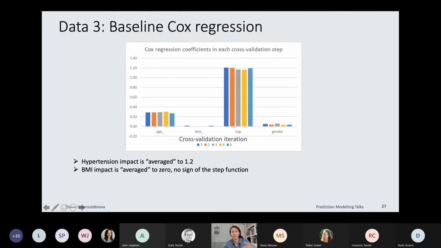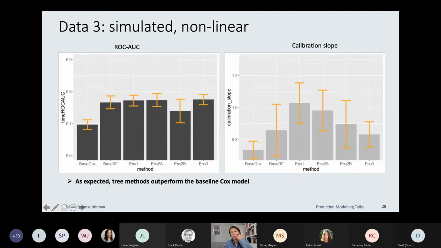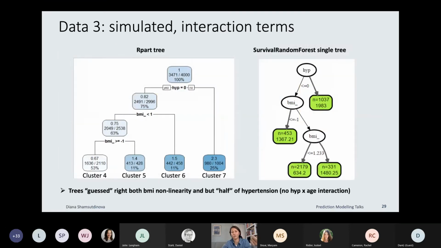And similar logic, right? How do I look into the data? How do I find where these non-linearities are? I would go here. I would first look at the baseline Cox regression coefficients. Again, I see BMI has 0, hypertension has a lot, age not so much, gender 0. And I look at the trees, and in the trees, it's all about hypertension and then BMI. So I would say, okay, there's something going on with BMI again.